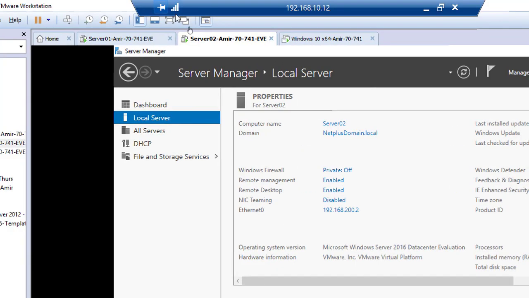Okay, 202. We know that we already installed DHCP on server 2. So we're going to add that.